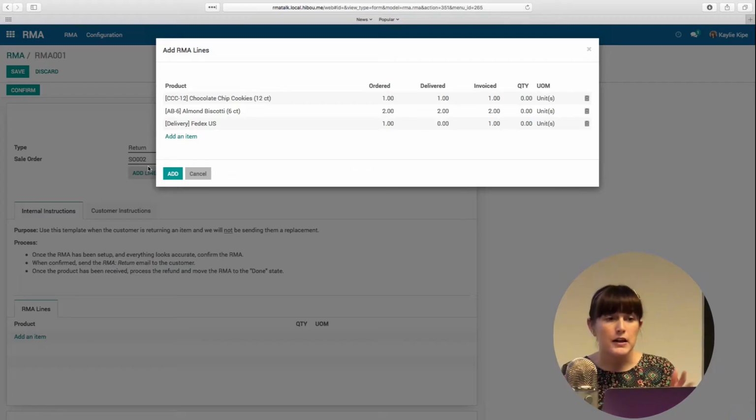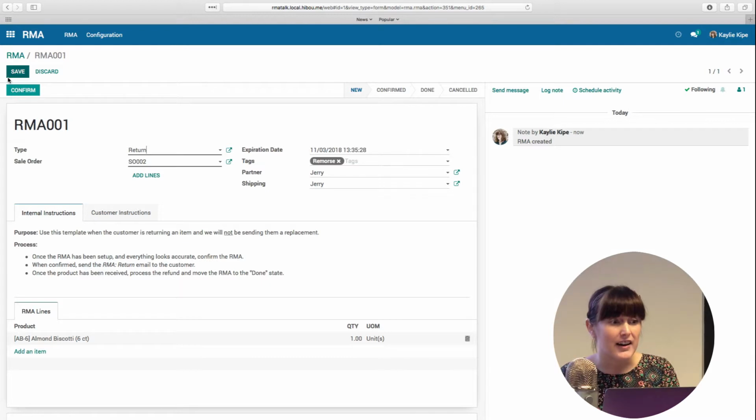Click Add Lines. This is going to present us with a pop-up modal that shows us all the product lines on the order. We also see the ordered quantity, delivered quantity, and invoice quantity. So this is a good gut check time. If the customer says they want to return something and you haven't delivered it, you probably should not be trying to return it. We're going to go ahead and return one of our almond biscottis and add that line.